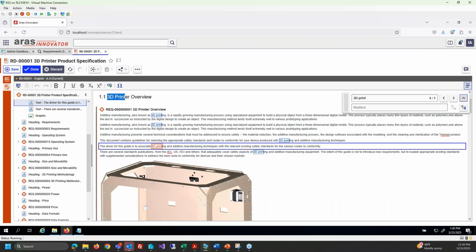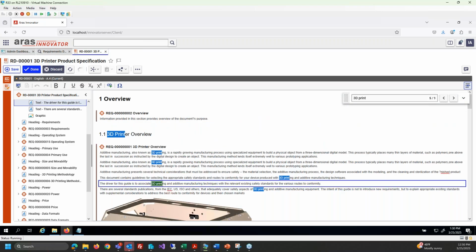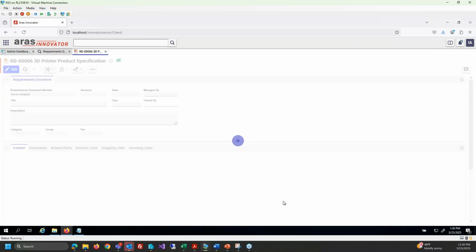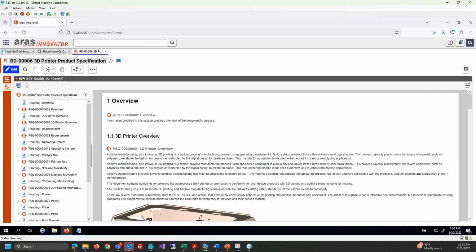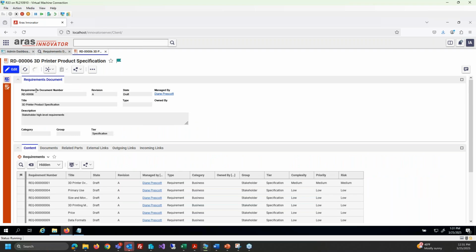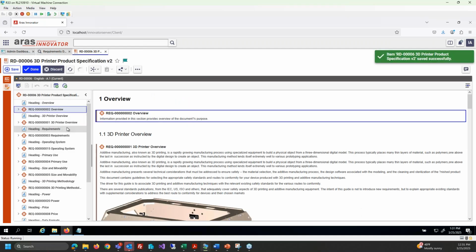There we go. All right, so alongside that, there's a few other pieces of functionality that were added. We have the ability to save as requirements documents now. So now I can create a new requirements document based off of that initial 3D printer product specification. It's going to auto number it to a new number. I can say this is 3D document specification V2, and go in, make all those modifications as needed, add new requirements, and just really use that base requirement item as our template for future requirements as we move forward.